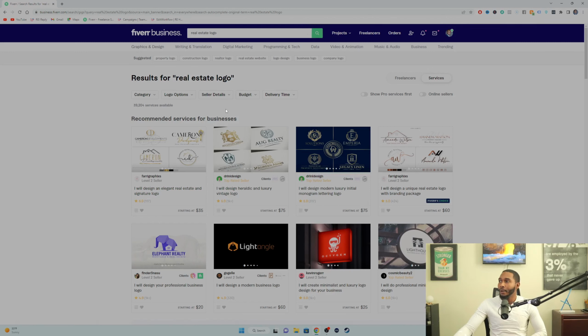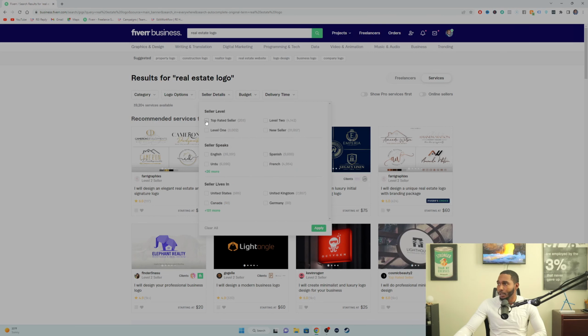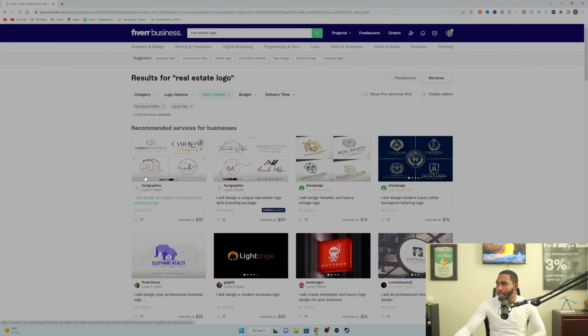So in this scenario, you could actually sort these sellers if you wanted to, right? You could go to the seller details. We can go with level 2 sellers and top rated sellers only. We can say that they have to speak English if we wanted to, or that they have to live in the United States. I'm just going to go ahead and apply just the best people.